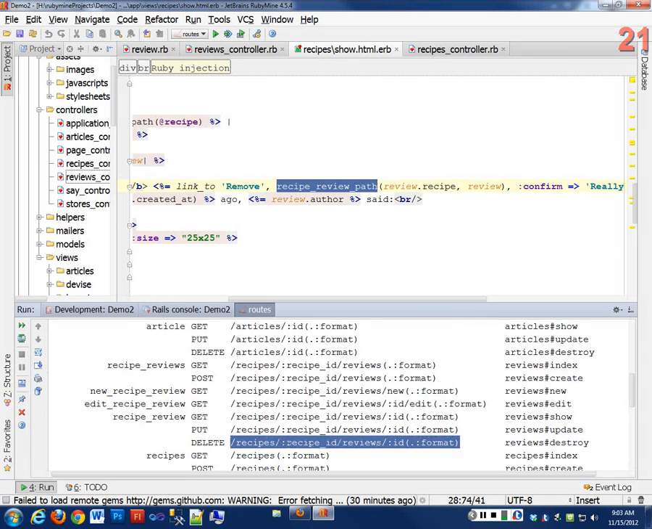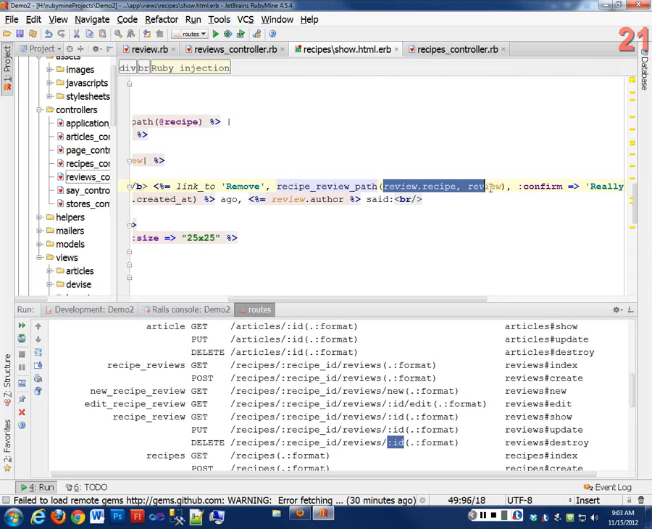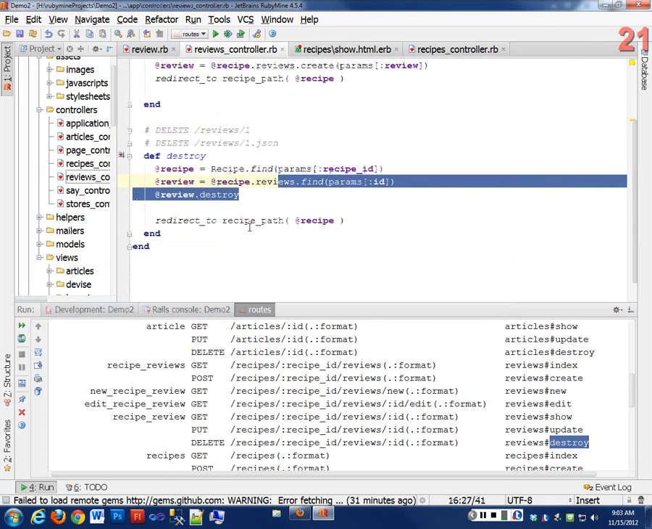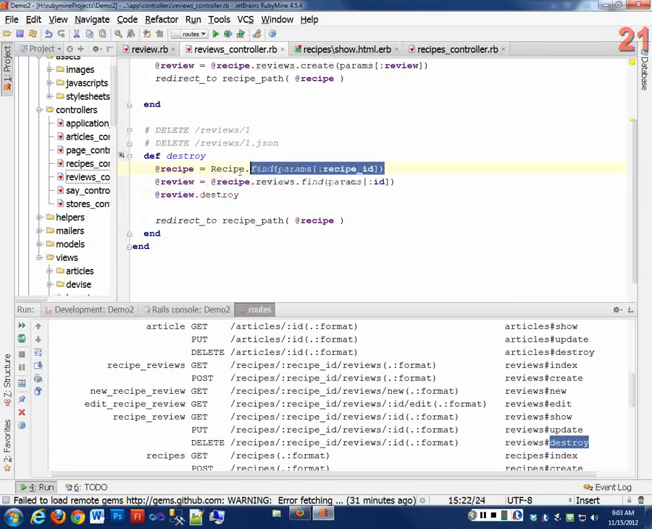So you notice I've got two variables in here. I've got a recipe ID that I need, and I need my review ID. And that's how I came up with requiring those two values here. And that's going to call my review controller and my destroy action, which I already created. And that's why I had to do two finds to get those two values so that I could destroy the correct review. All right, so that passes it all the way through.